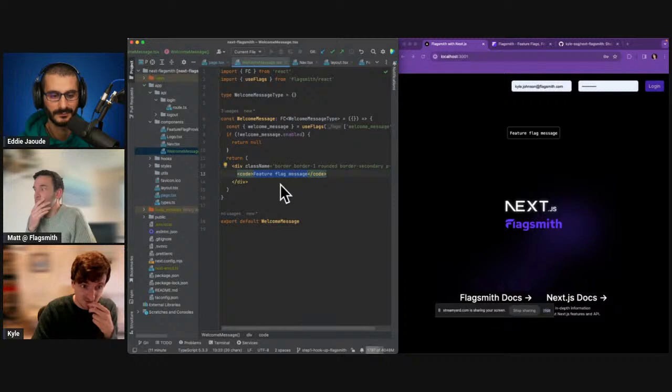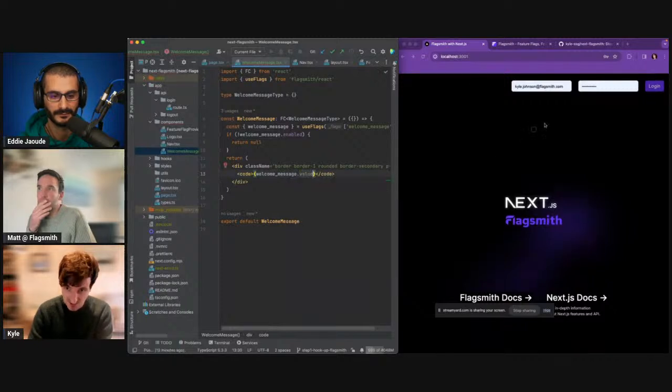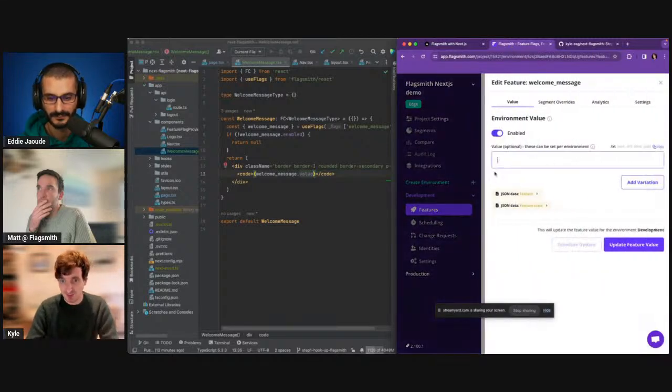So instead of rendering out this text here, we're going to render out welcomeMessage.value. At the moment, it doesn't have a value. But we're going to go back to this feature flag and pay attention to this value column here. Features within Flagsmith are a combination of whether the feature flag is enabled as well as an optional value that comes along with that feature flag. That value could be text, JSON, numeric, any Boolean value if you wanted that, it could be anything.